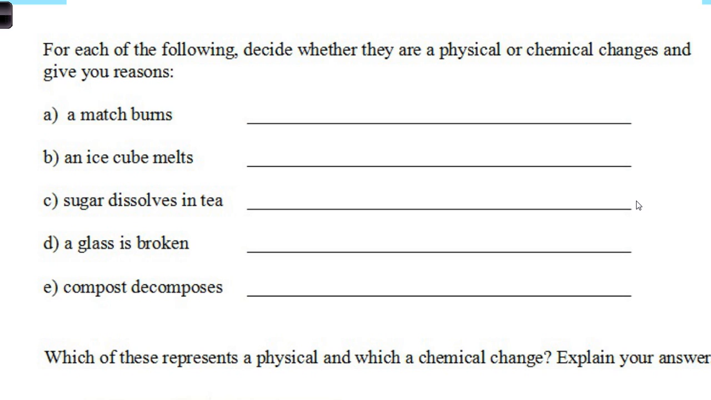So A, a match burns. That's a chemical change. It's pretty hard to undo that one. And we definitely get some new substances being produced. The black charcoal left at the end, as well as maybe some smoke. So we've definitely got some new substances being produced there too.